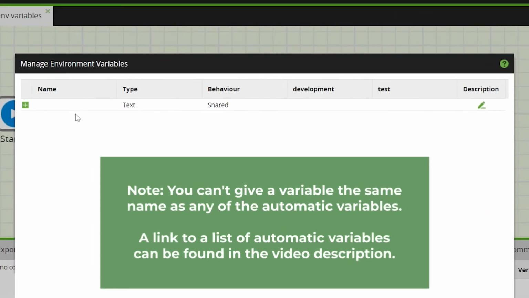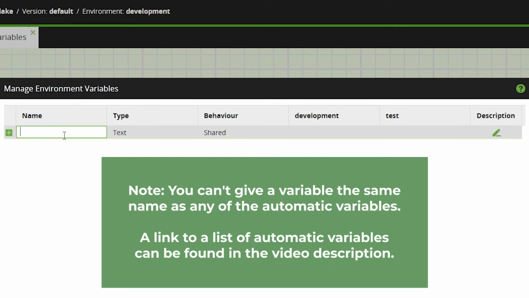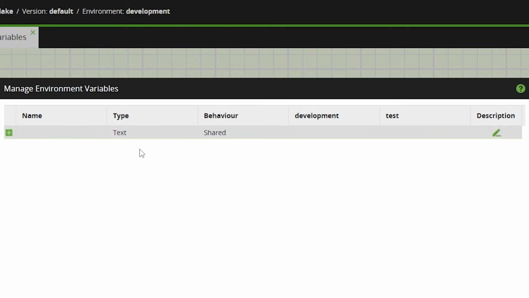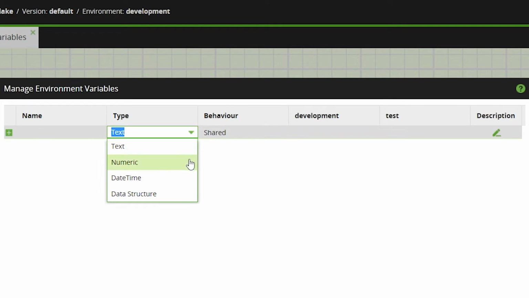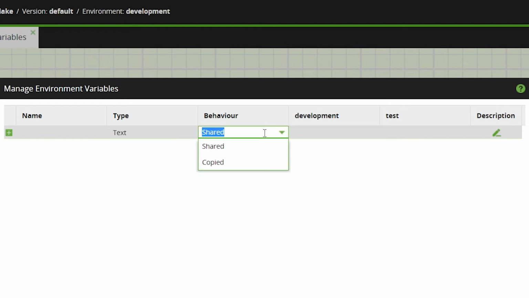Name, the name of the environment variable. Type, the Matillion ETL data type of the environment variable. This must be text, numeric, datetime, or data structure. Text is selected by default. Behavior, the behavior of the environment variable will be shared or copied.